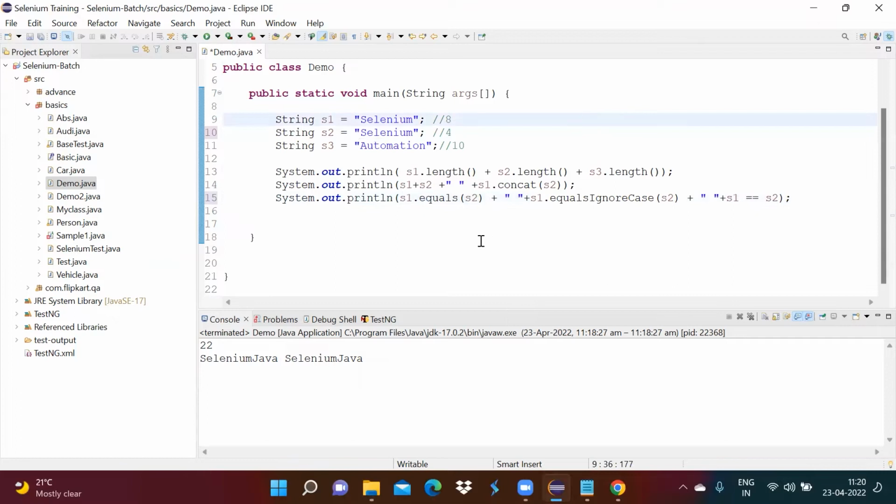Making sense? First, s1 dot equals s2 will be true now because both are in caps, right? No, one second. Small, yeah, so earlier I was right, now it will be false. The second one will be true, and the third one will be false. Correct.